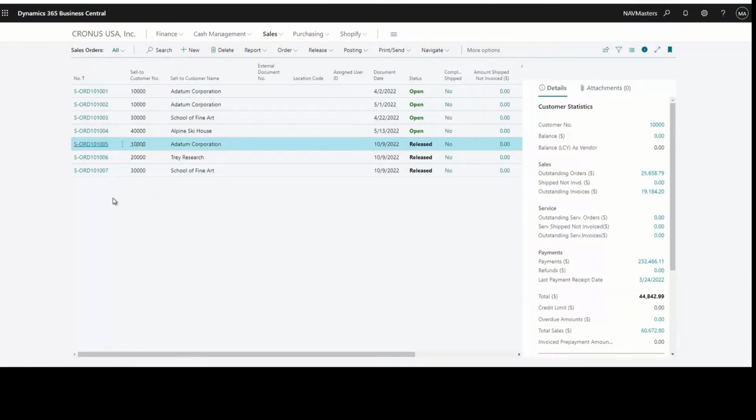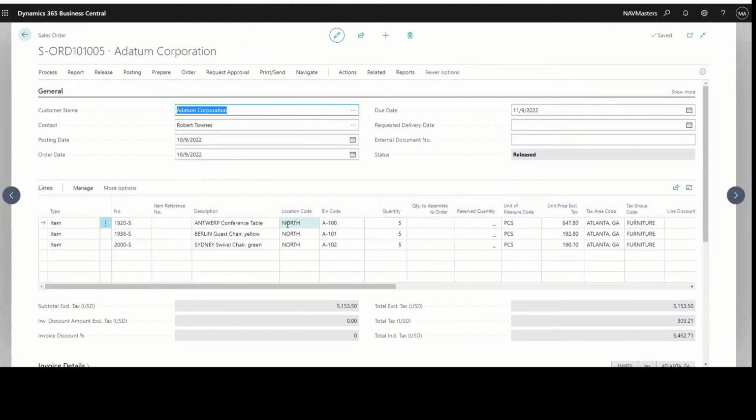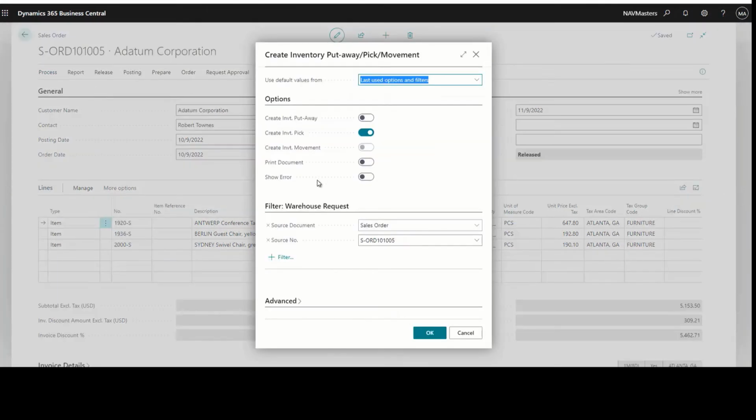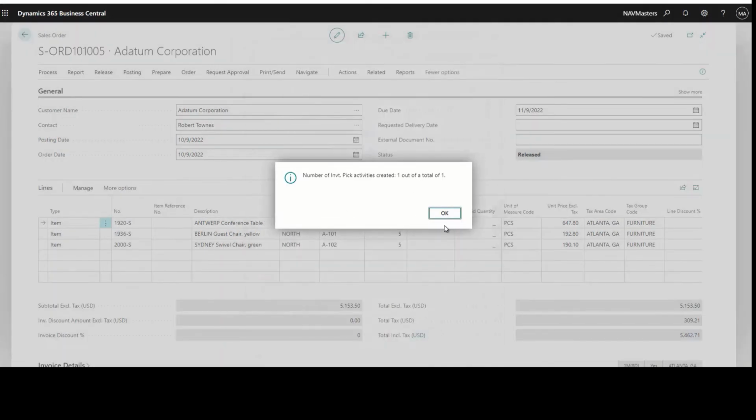So let's take a look at how we can actually process these, getting the paperwork out on the floor to our employees to pull the product and so on. Let's start with the basic sales order. This is in my north location. And because I have selected on this warehouse that picks are required, what we need to do here is create a pick. So here I can generate an inventory pick put away. And I can assign this to a particular user. I'm just going to say OK. And it says one pick has been created.